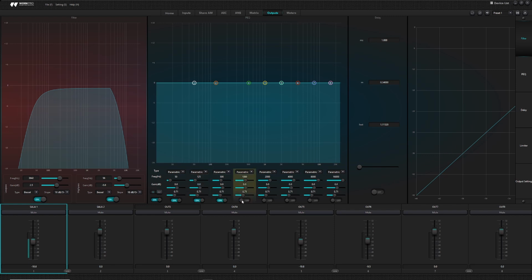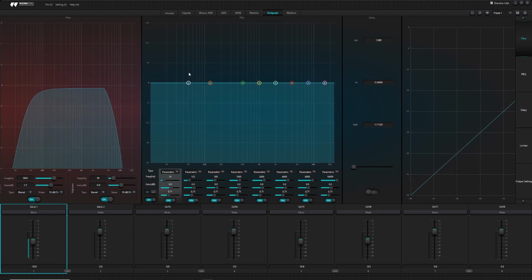The channel's equalization is exactly the same as in the inputs. It's adjustable parametrically with low shelf, high shelf, low pass, and high pass filters. Operating the same way, in this case, we see that the Q factor is very wide. We can narrow it depending on the equalization needed.